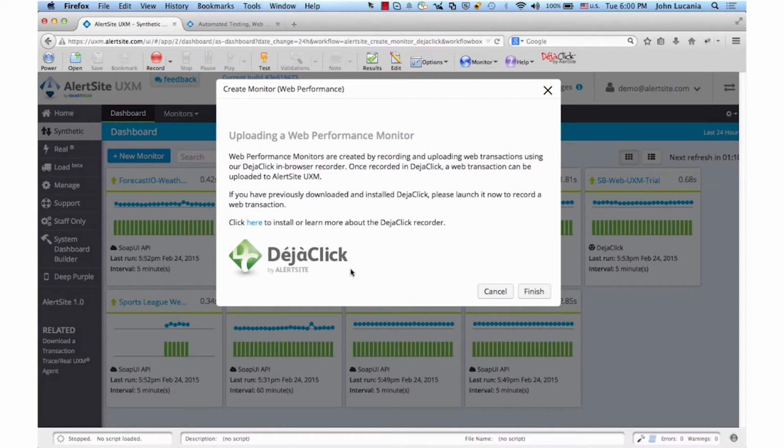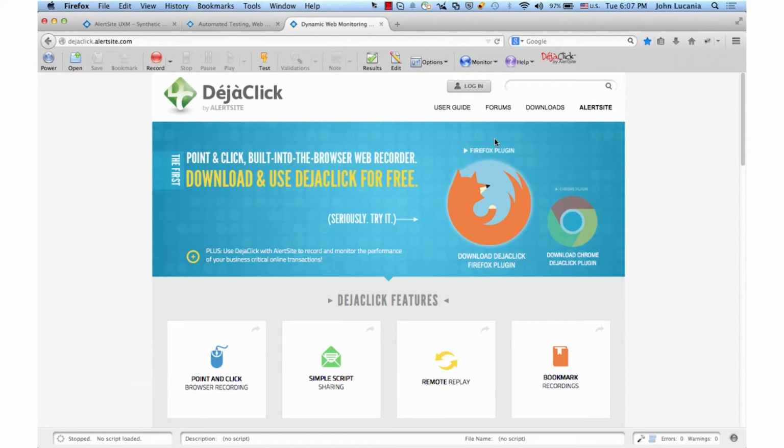Dejaclick is our script recorder built into the browser itself. To create a script, we have to use our script recorder. We can get our script recorder at our site, dejaclick.com, that redirects us here. We have two script recorders. We have one for Firefox and one for Chrome. The scripts are portable between the recorders. I've already installed the Firefox recorder, as we could see up here. The buttons are pretty straightforward, similar to an old VCR panel: record, stop, pause, play, etc.